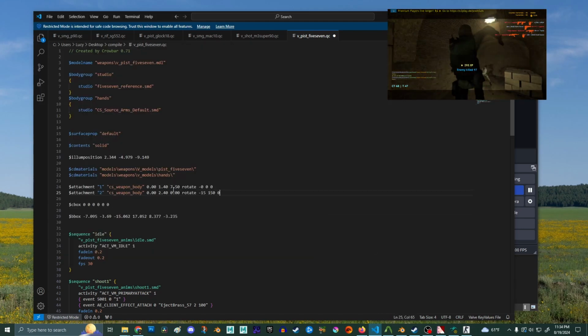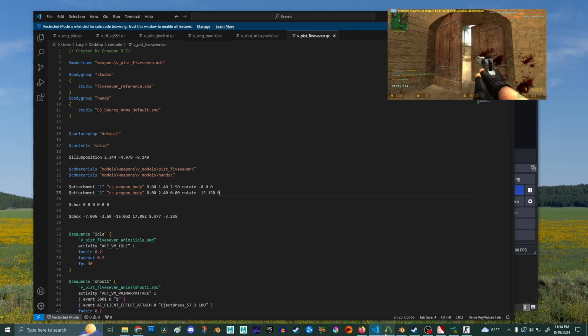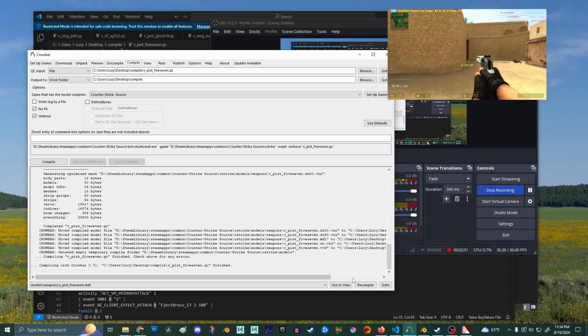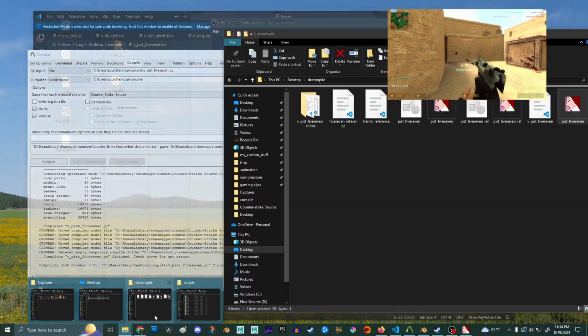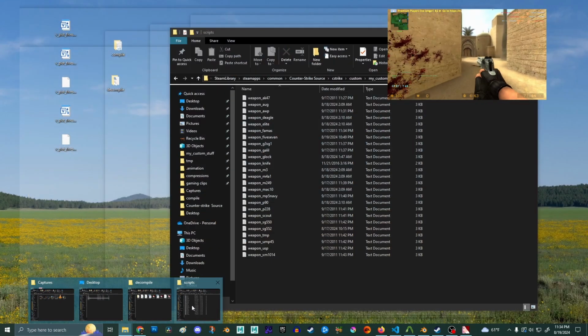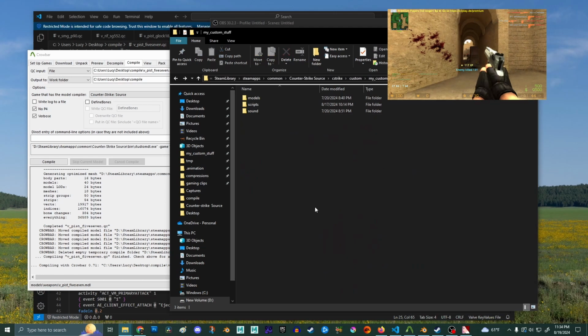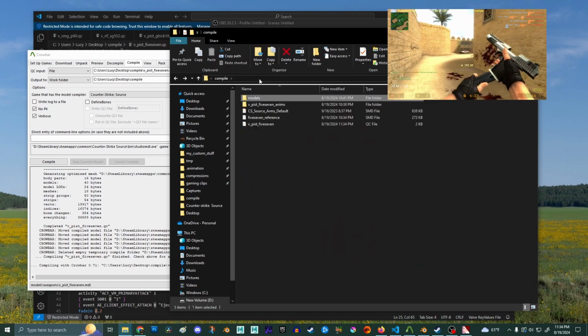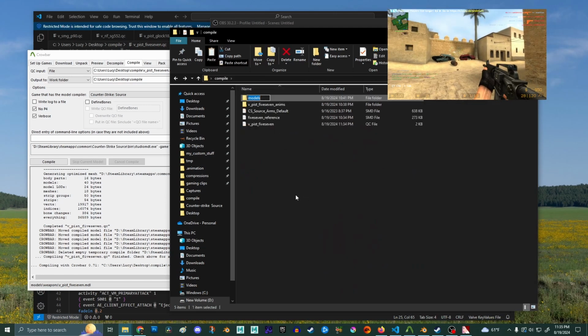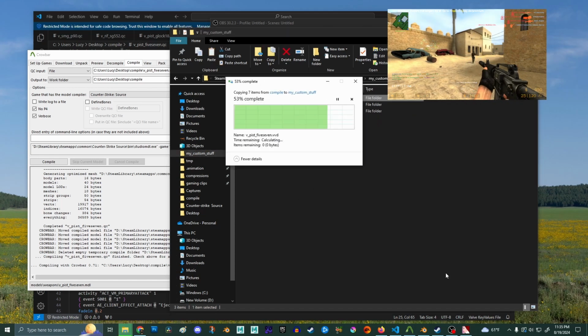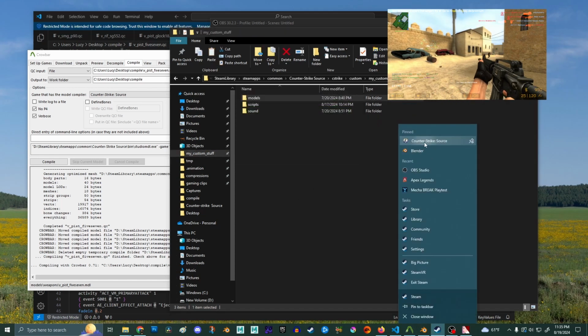Boom. Take that there. Control C, and we're going to compile this thing right here. We can close out of the game. We can close out of HLMV. And we're going to go to here, and we are going to go to compile, and we're going to use recompile. Kablamo. And then we're going to go to scripts. Back up. Models. Control C. Control V. Replace. Boom. Crazy. Counter-Strike Source.